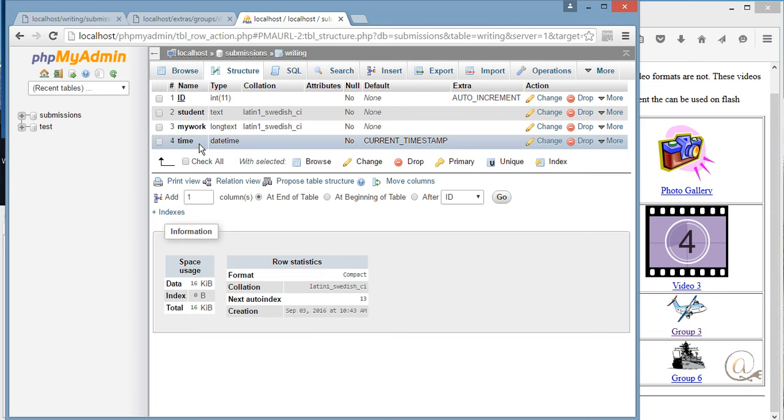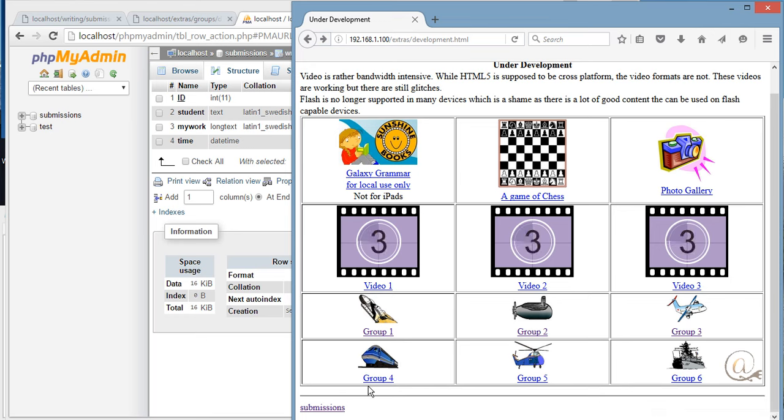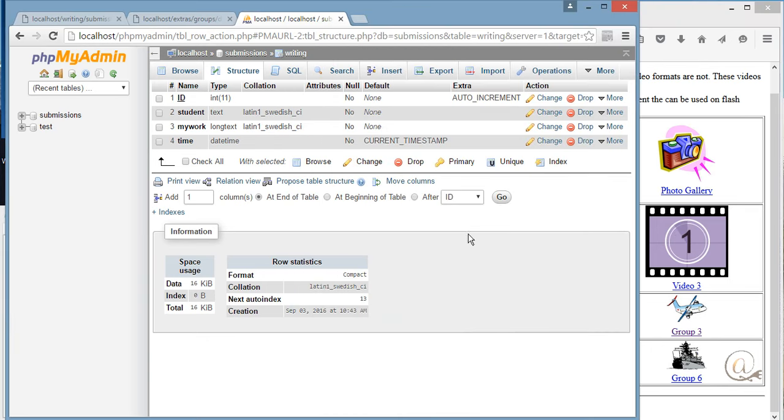And when you create this, you're going to have to make sure you get exactly those same spellings and exactly those same fields. Otherwise, you'll have to go back and change the actual documents that are submitting the material. So it's easier just to stick to exactly what I've got here. Student, my work, time. And we create a field called ID, and then it will match up.